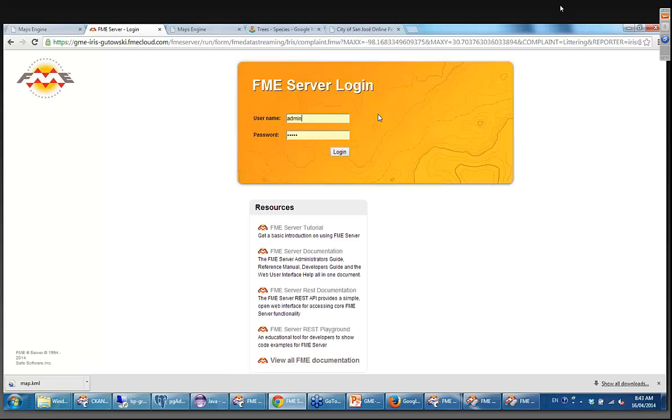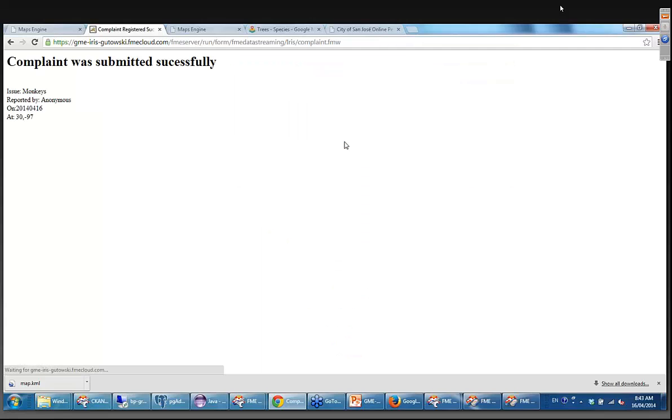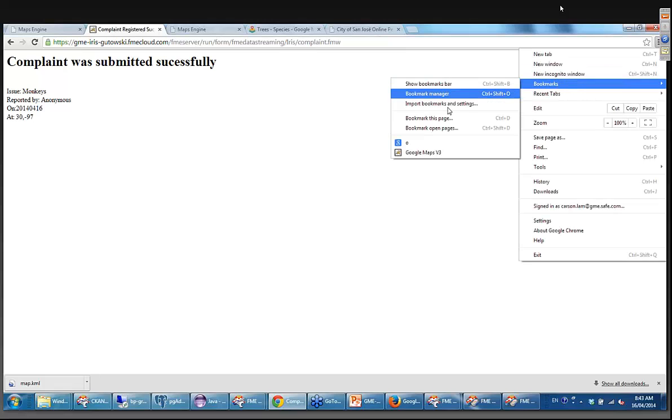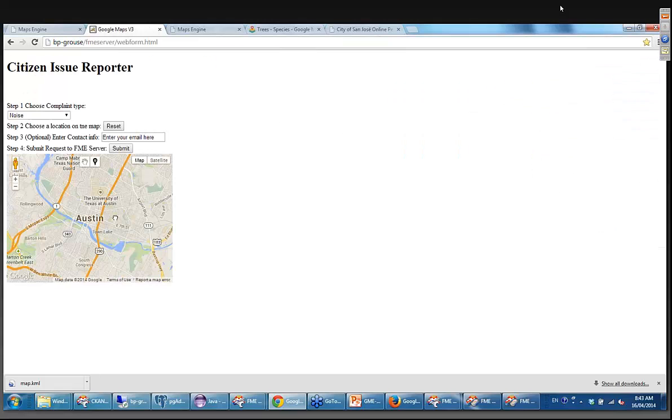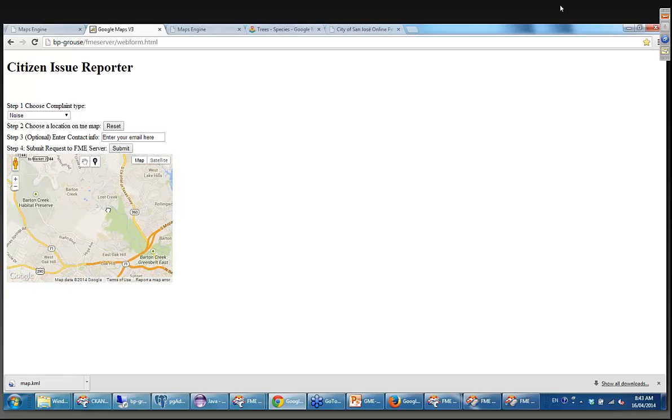This is actually powered by FME server. Okay, and it's prompting me to log in. I should have set this up so I didn't need to log in. But, oh, that was the wrong one. Okay, let me try that again. Let me go back in here. Let me go back to that again. I think it's because I wasn't authenticated here. So I'm just going to redo that and resubmit another complaint.